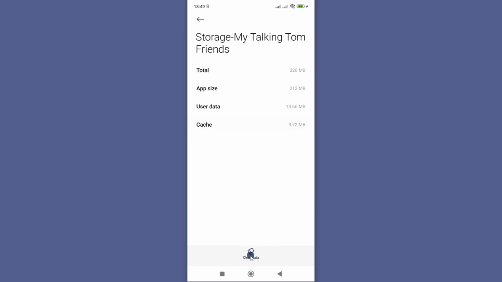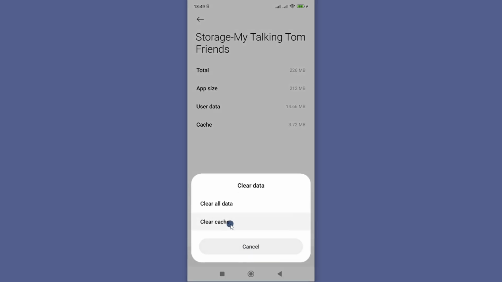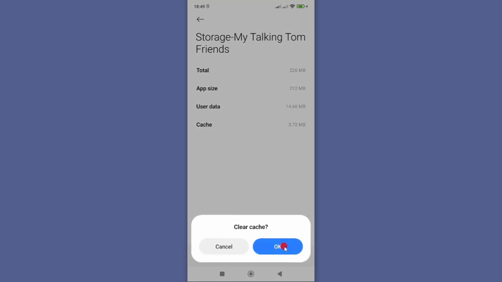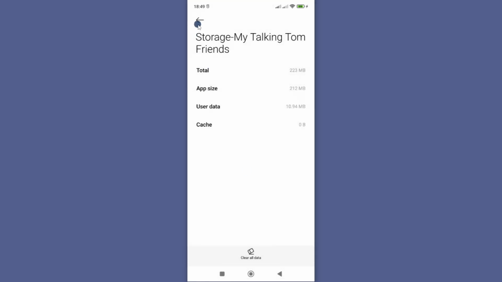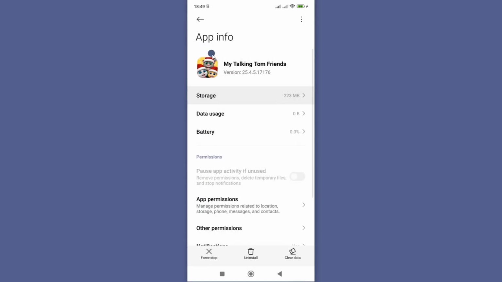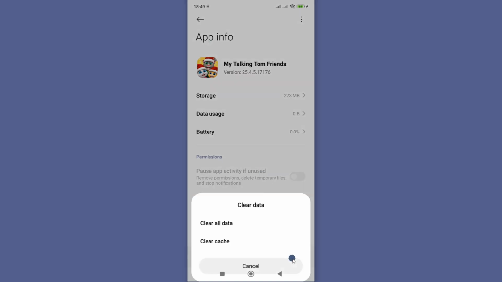To fix this, go ahead and tap on clear data here and then choose the second option, clear cache, and OK. At this point, restart your smartphone. As you can see, the cache files have been cleared. Restart your smartphone and then go ahead and open your app, and this should fix most of the problems that you were experiencing. However, should this not work, then you need to go ahead and tap on clear data.